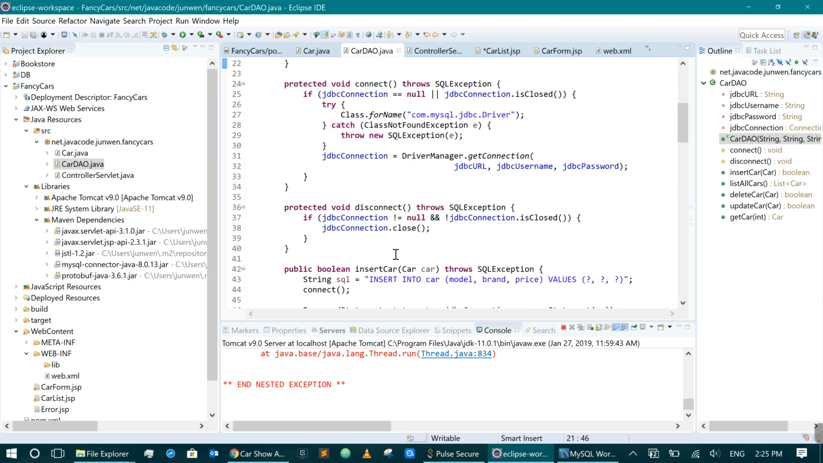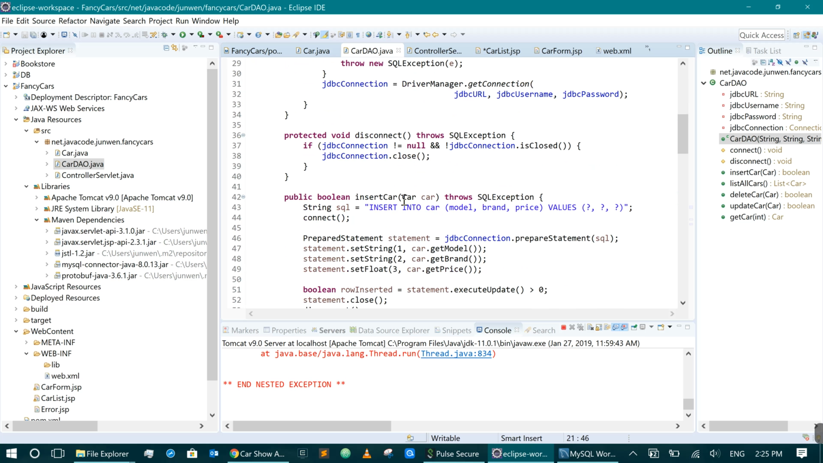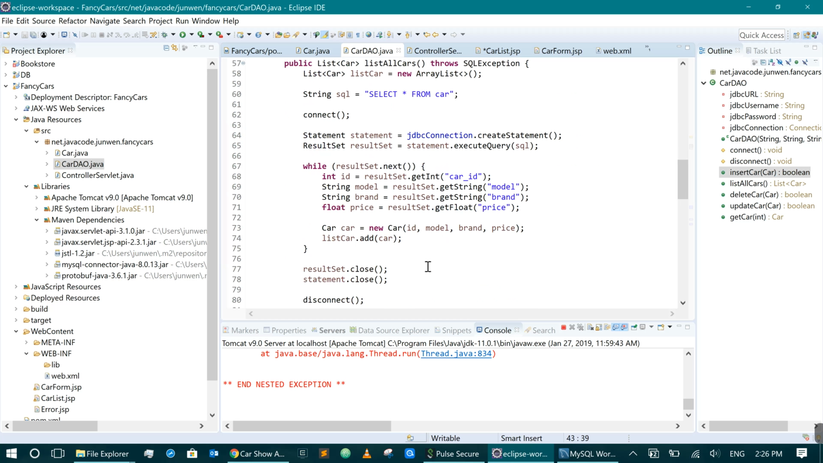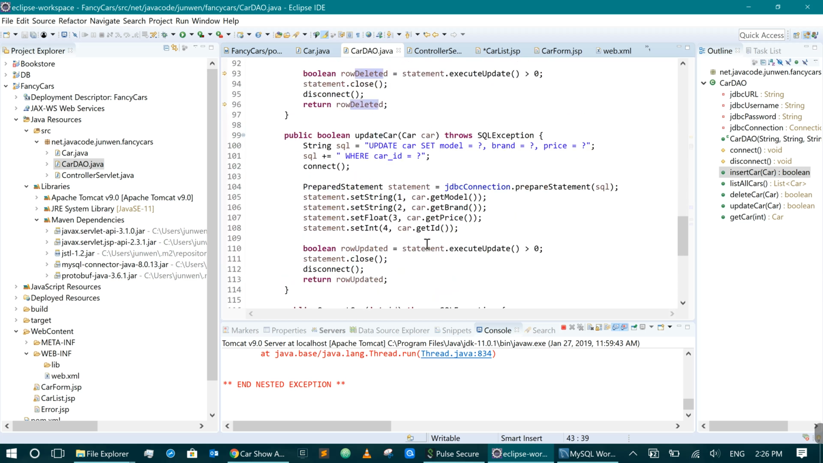And we also have the insert car method with a car object, which is able to insert this data into the car table in our local database. We also have list all cars, delete cars, and update cars. They are quite similar to each other, with just a little difference in the SQL statement. So here is update.